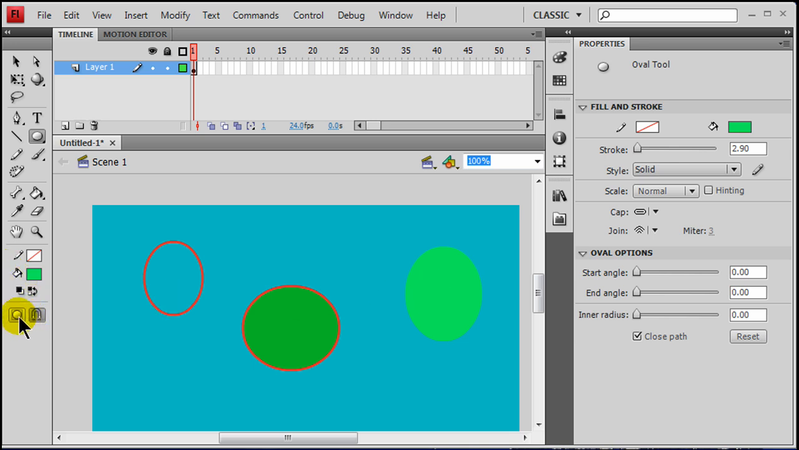Switching colors, and then we can convert from a drawn object to a merge shape. More about that later on.